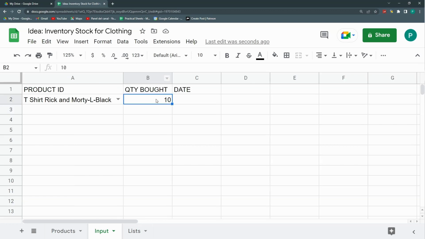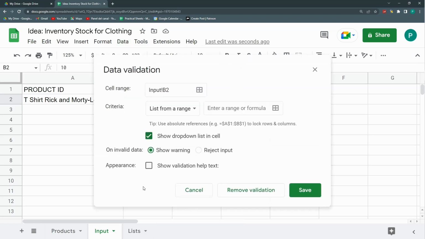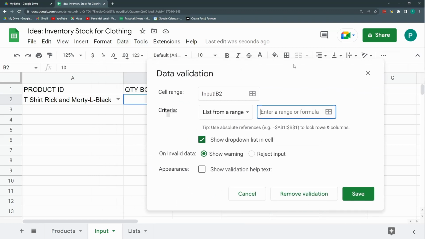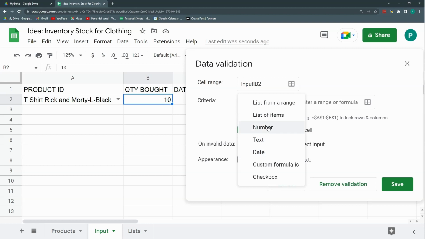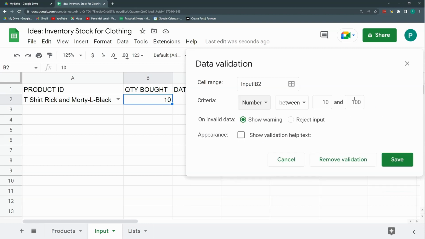And then I'm just going to say how many quantities I bought or I manufactured. And for this, we could have a data validation. So we're going to go to data validation. We're going to have a data validation that allows round numbers greater than 0. So I could do number between 0 and 100, but it will accept round numbers.